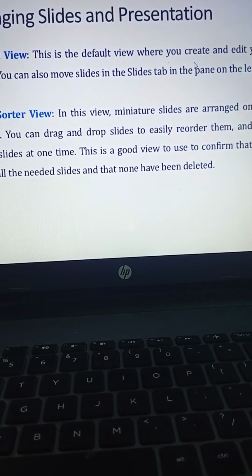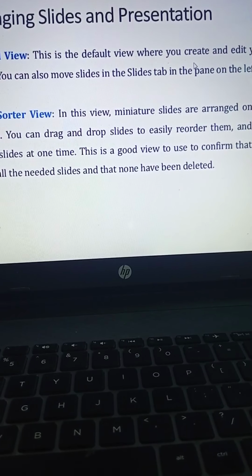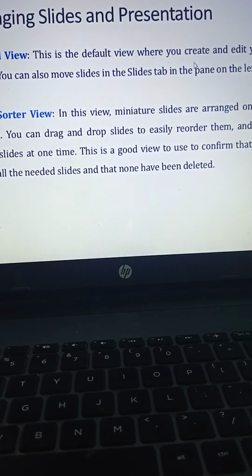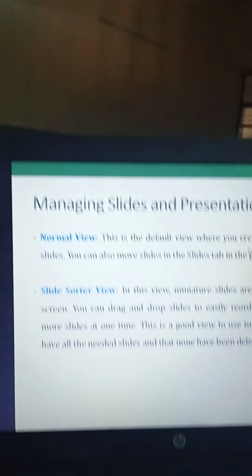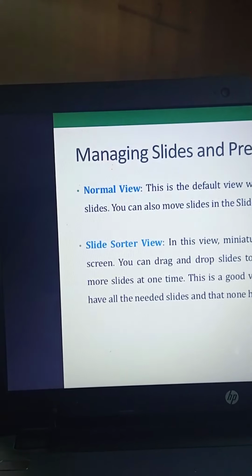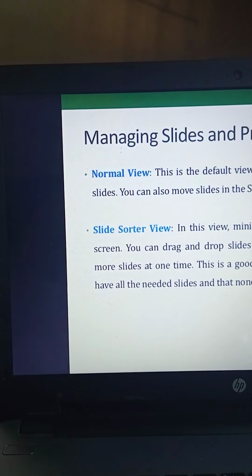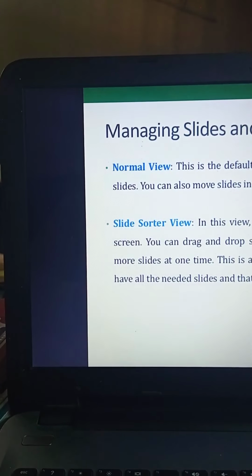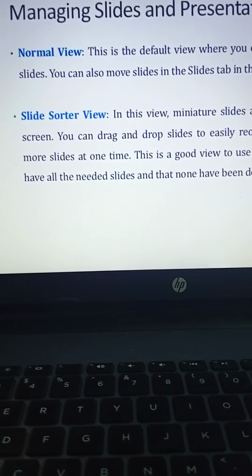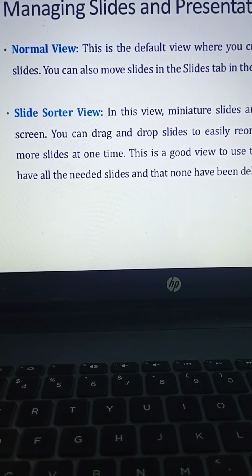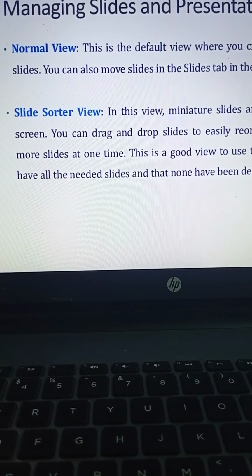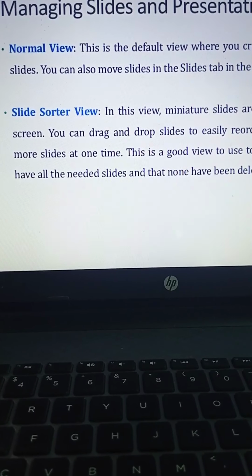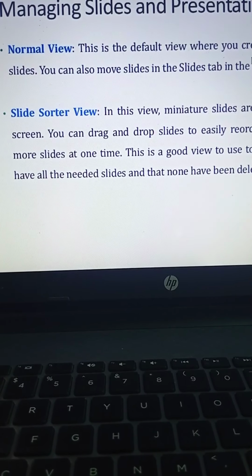This is the default view where you create and edit your slides. You can also move slides in the slide tab in the pane on the left. In slide view, normal view is basically the main editing view which is used to write and design the presentation. In normal view you can add text, graphics, sound, animation and other effects to your slides as well.